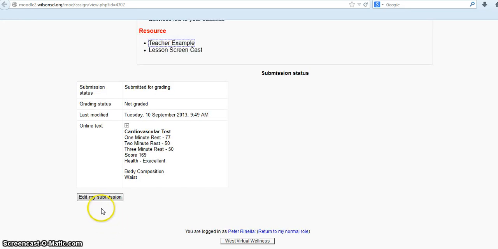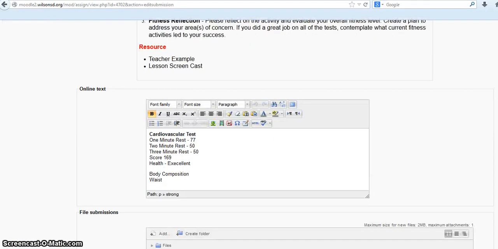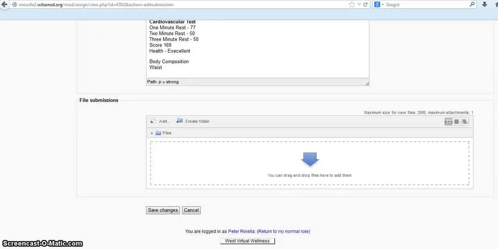At the very bottom, it actually says add a submission. I already did mine once, so you click on the edit or add a submission. You go down to the very bottom and you type in all your results down here, which I started doing, and we'll go down through and it should look like the example. When you are finished, you'll get down to the very bottom and you hit save changes. So it's saving my changes.